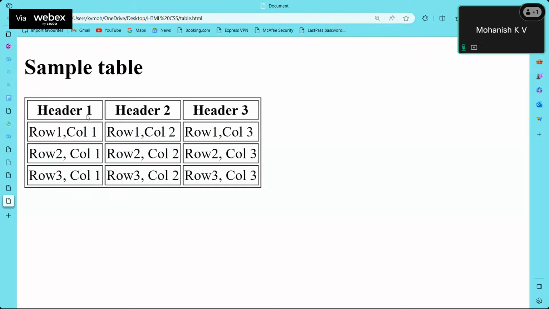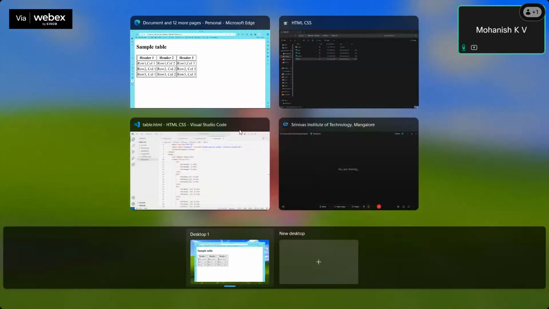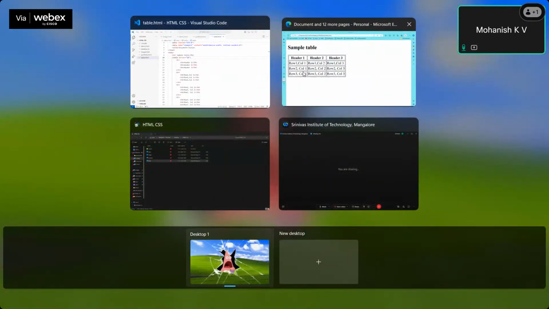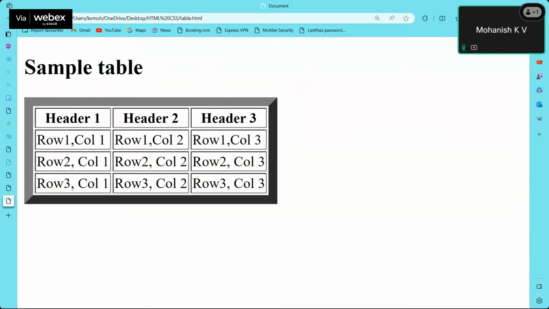So I have created a table using HTML, which has 3 rows and 3 columns along with the header. And the name that I have given to this table was sample table, which is displayed here. And the border length was 1. If I change the border length to 10, we can see that the thickness of the border changes. You can change the thickness of the border as you want, as per your wish.